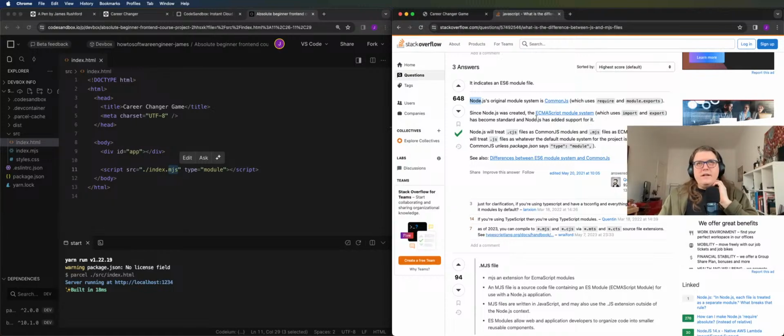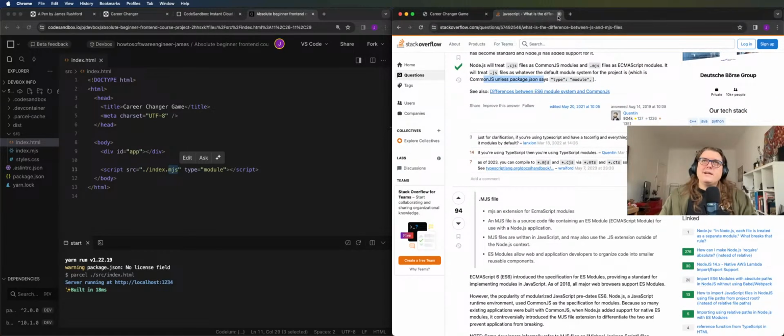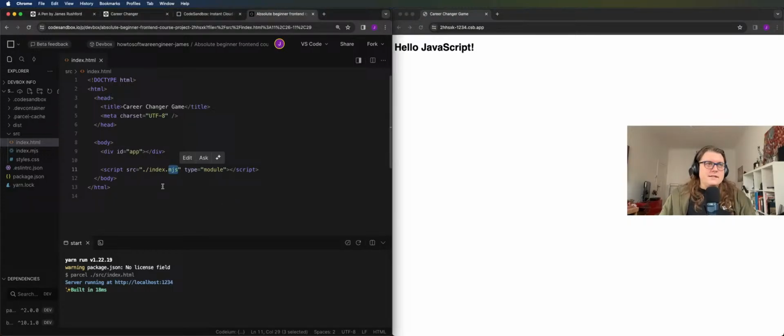Since Node.js was created, the ECMAScript module system, which uses import and export, has become standard, and Node.js has support for it. Okay, it's not really relevant to us. Node.js will treat CJS files as CommonJS and MJS files as ECMAScript modules. It will treat JS files as whatever the default module system for the project is, which is CommonJS, unless package.json says otherwise. Again, I don't think there's a difference. We're going to ignore it and treat it like it's the exact same, because it seems like it is.